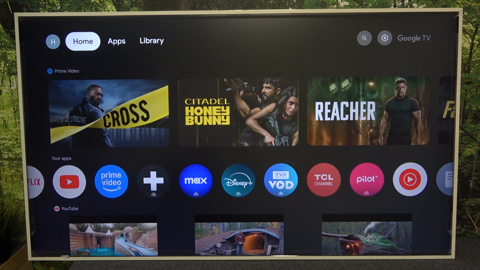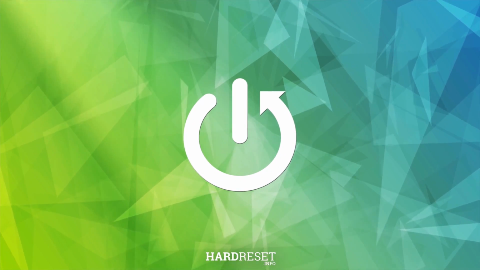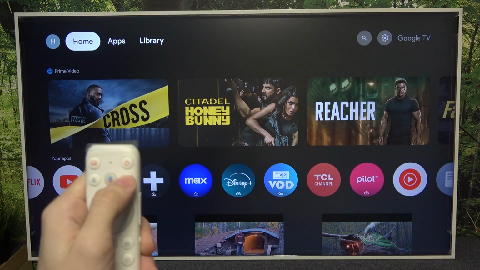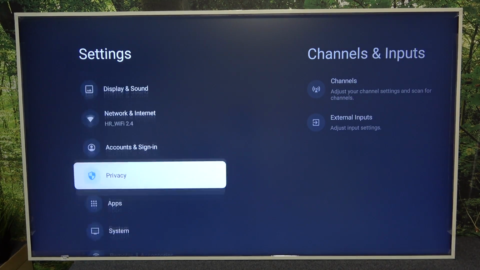Hello, in this video I'm going to show you how to change a parental control's password on TCL A300W. To do that, click on the settings button on your remote, then click on OK to enter all settings.